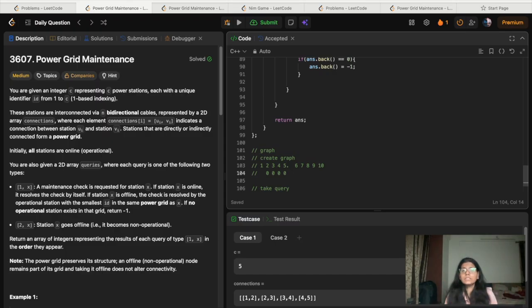So basically what I was saying is, if a graph is connected, then whatever the answer is, that will be the smallest node. If no node is offline, then the ultimate answer will be the smallest node among them, right? Until the smallest node is offline, then the second smallest will be the answer for the next queries, right? So we have to track the smallest one. We got it from here.